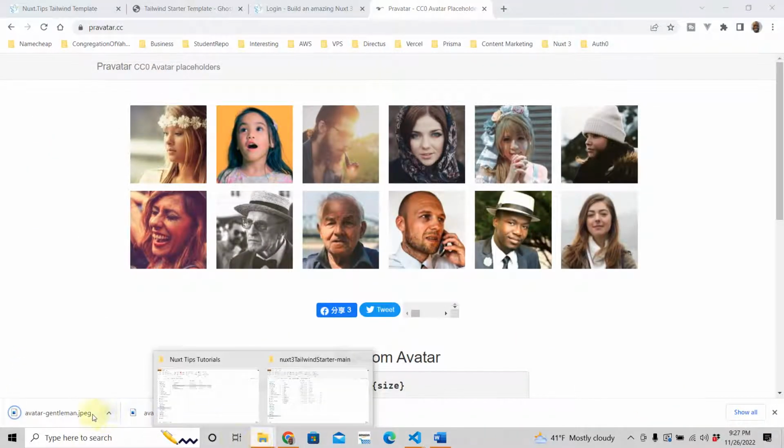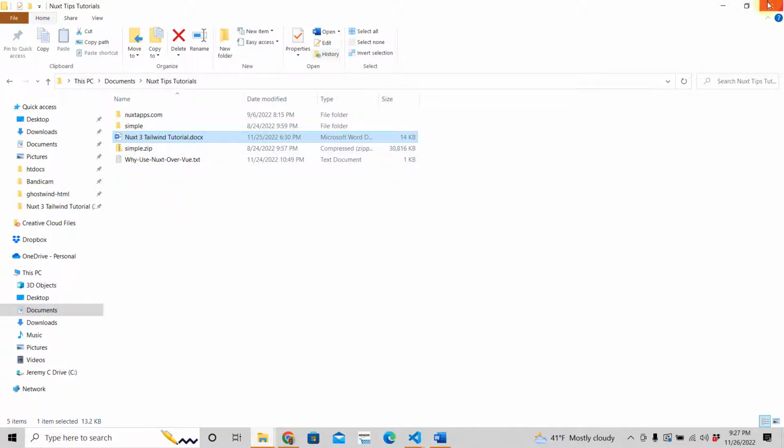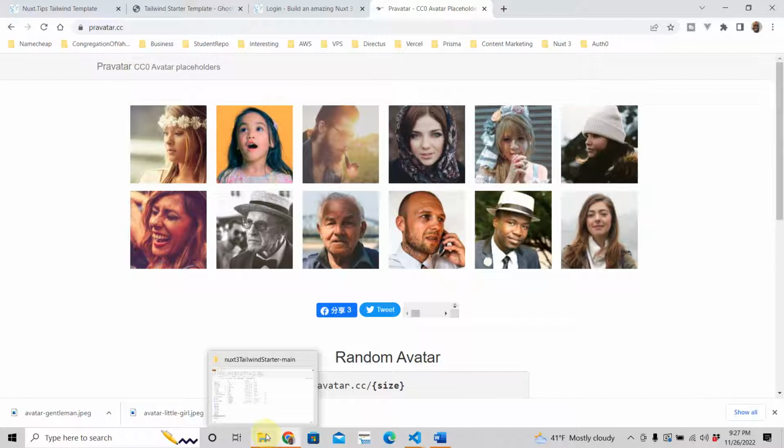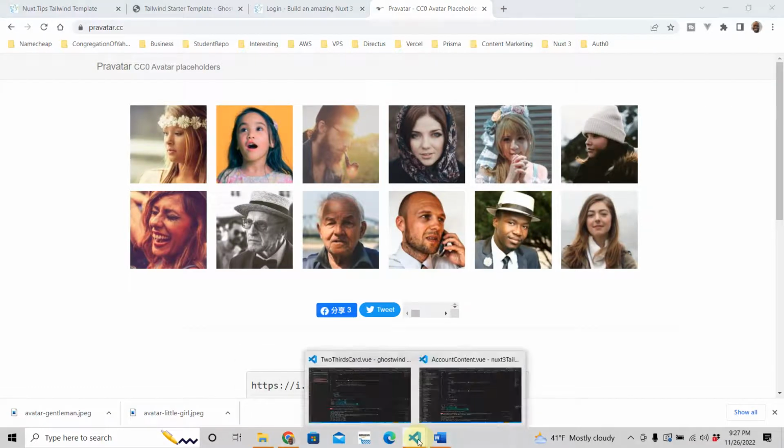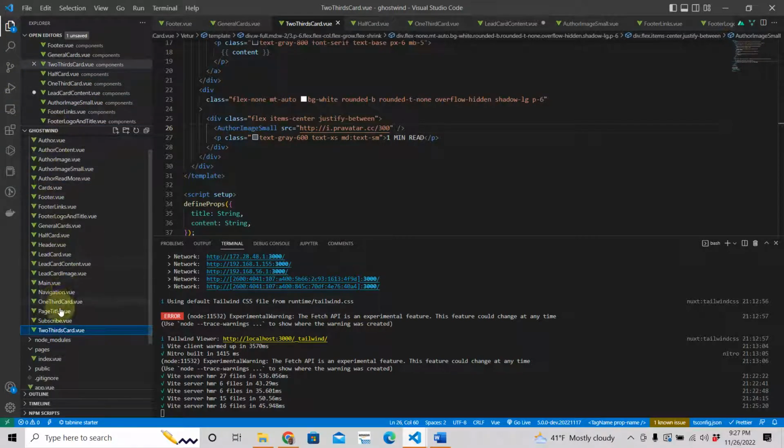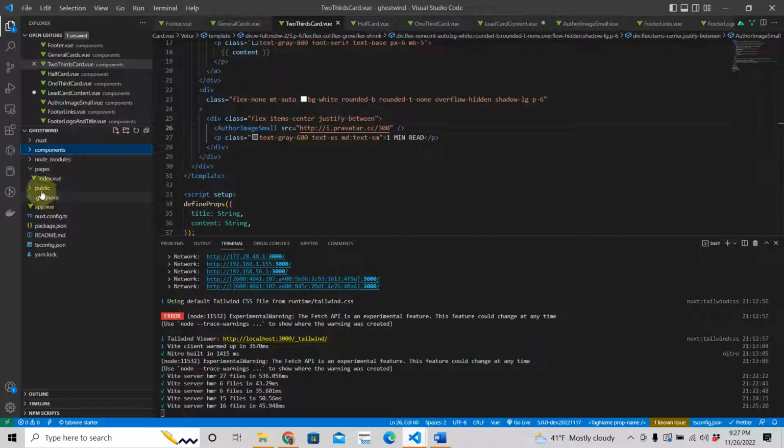So this public folder, wait, that's the wrong place. Well, it's the same public folder here as you see. You see this public. See, this is where we placed those images. So now let's take a look at this, right? If I have this, say in the two-thirds card, I'm going to put this here, author small, but I'm going to say, since it's from the public folder, just go and get me avatar gentleman. Actually, no, let's say avatar little girl, because I think we had that. Avatar little girl.jpg.